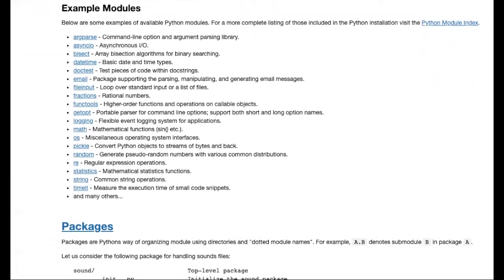So in this next section here, I've given you a listing of several useful modules along with links to the documentation. This is by no means a complete list of the modules available to you. In fact, if you want a full listing, I've also given you a link here to the Python module index.